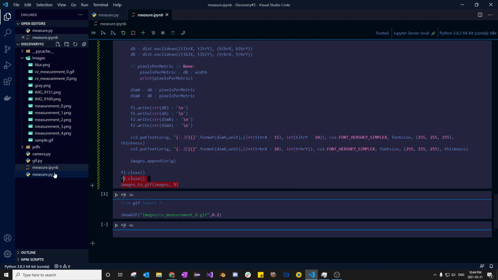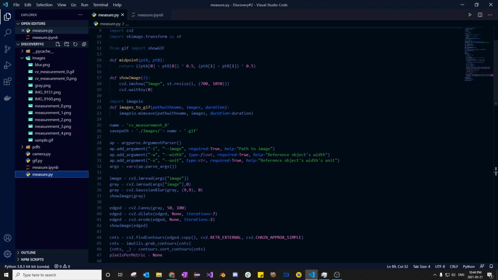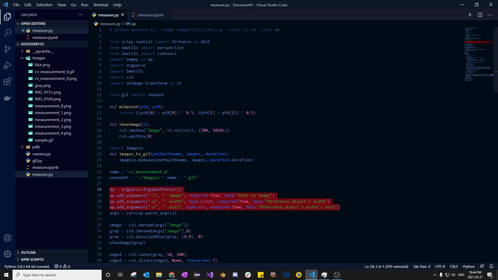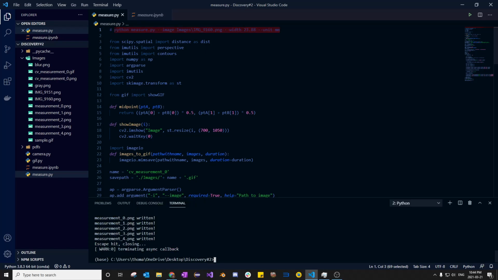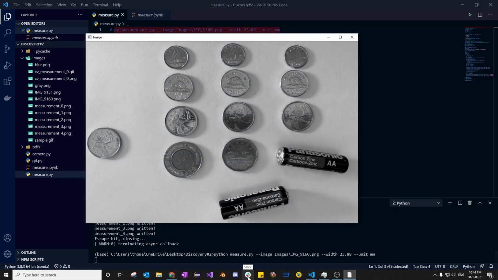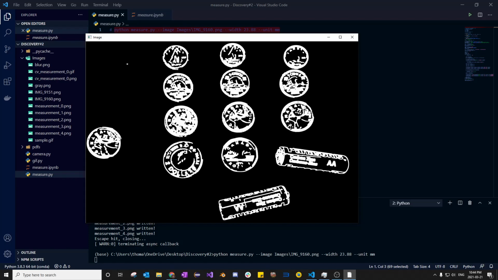So let me show you the full executable. The only difference is that I've added some bash arguments so that you can specify the width of the reference object and specify what the reference object is. Again, first the grayscale and the Gaussian blur remove the noise and make the edges more pronounced. Then the Canny edge detection pulls out only the edges.